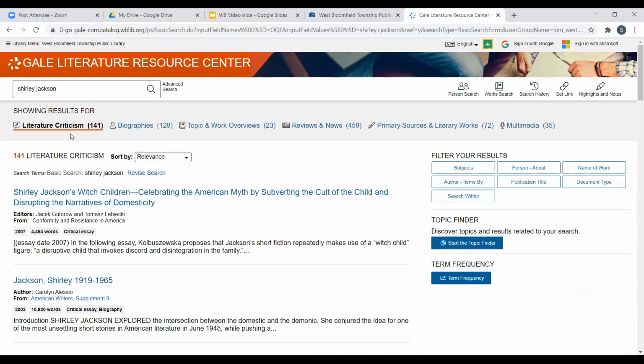When you get your results, you will see they break them down by the type of resource. For literature criticism, there are 141 items. Biography, there are 129. Topics and work overviews, 23. Reviews and news, 459. Primary sources, 72. Multimedia, 35. So if you do an author search, there are a lot of different things you're going to find under them, depending on what you're looking for.